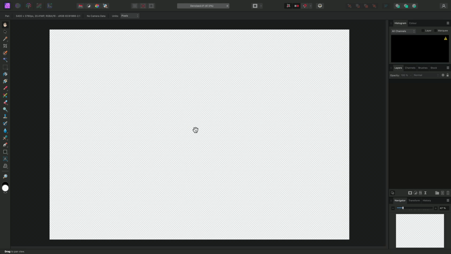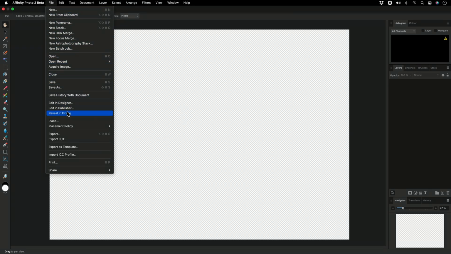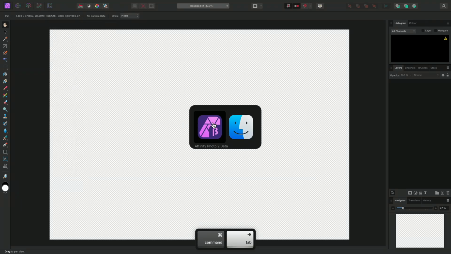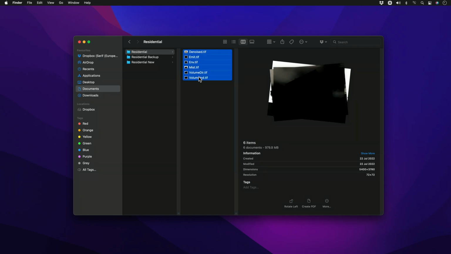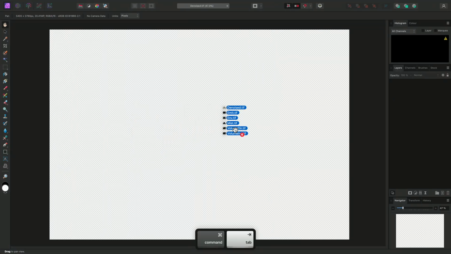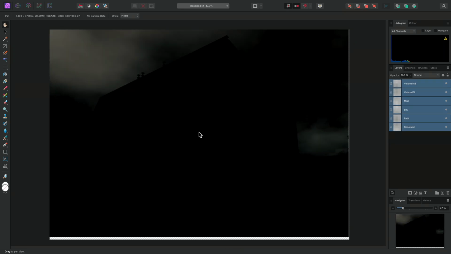Regardless of how we set the document up, it's now time to start placing the render passes. I can use File, Place and browse to the images, but it's also possible to drag and drop multiple images in, which is my preferred approach. I'll go out to the file browser, shift click, and select all the images, then click drag them in, and release the mouse button over the document to place the images.